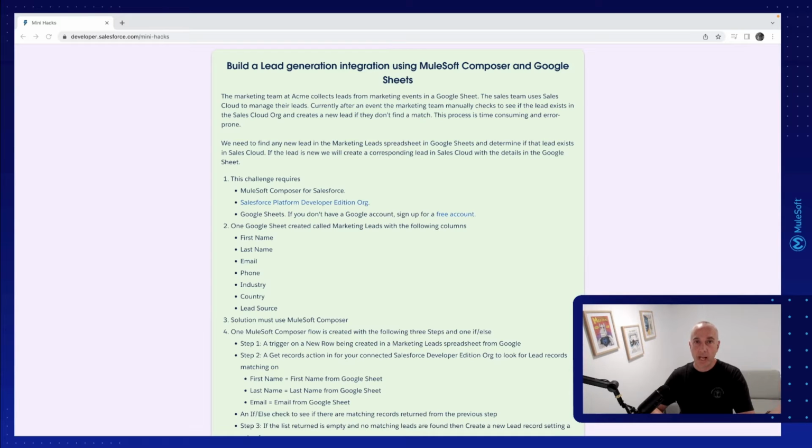So our challenge for the mini hack is to find a new lead in the marketing lead spreadsheet and determine whether that lead already exists in Sales Cloud. If it is a new lead, then we will create a corresponding lead in Sales Cloud with the details in the Google Sheet automatically. Now, for this challenge, we are going to use MuleSoft Composer, a developer edition org, and Google Sheets.